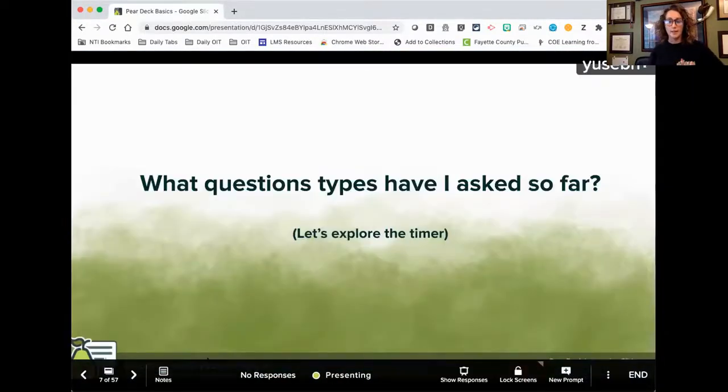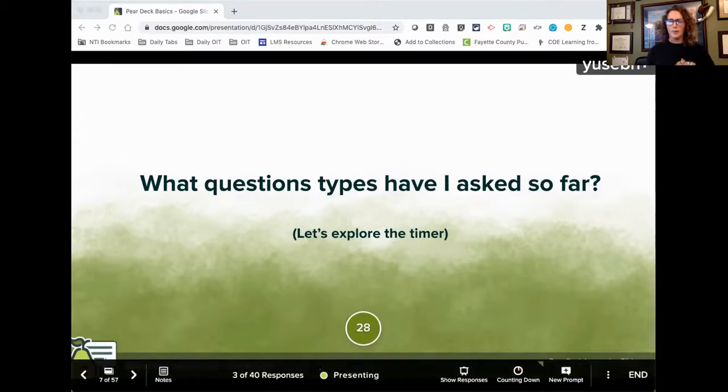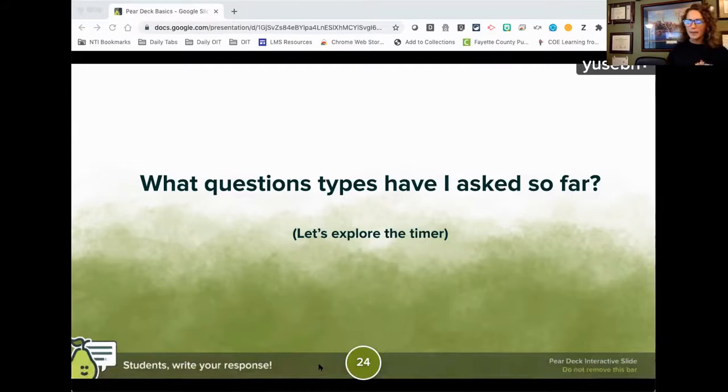So I've asked a few different questions so far, and I want to explore the timer function. So if I want my kids to be able to answer, but I want them to do it in a certain amount of time, I can give them a time allowance. So you have 30 seconds to type in and tell me, what type of Pear Deck interactive slides have I used so far?